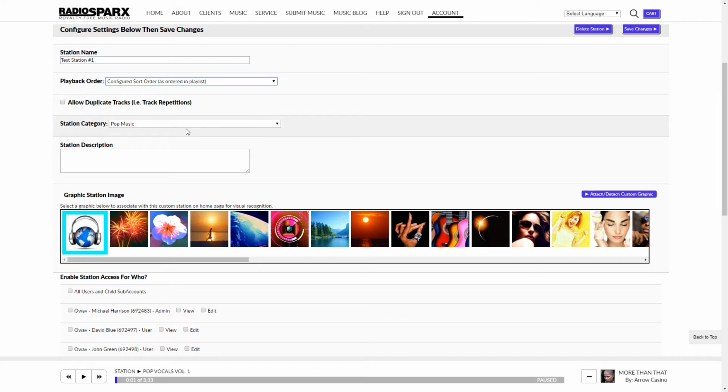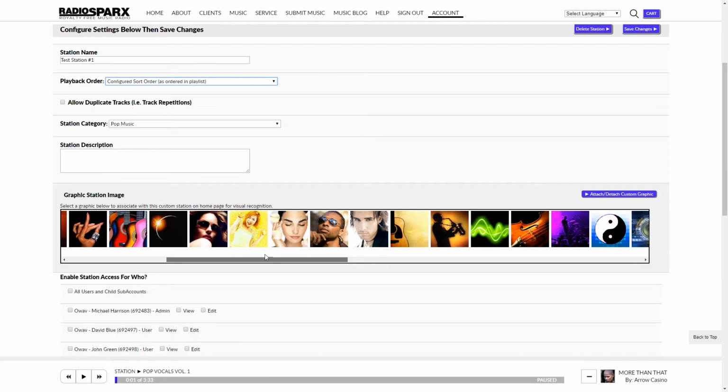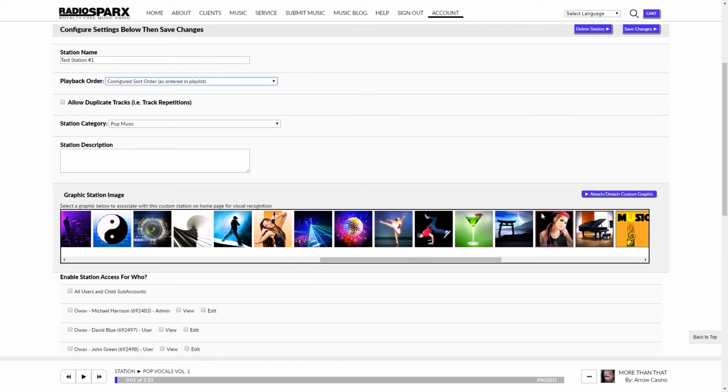From here, you'll be able to set your station's main genre in the Station category dropdown, write up a brief description for your station under Station Description, and even set a station graphic to represent your station visually. We have a number of images for you to use here, but notice to the right you also have the option to upload your own art for your station as well.